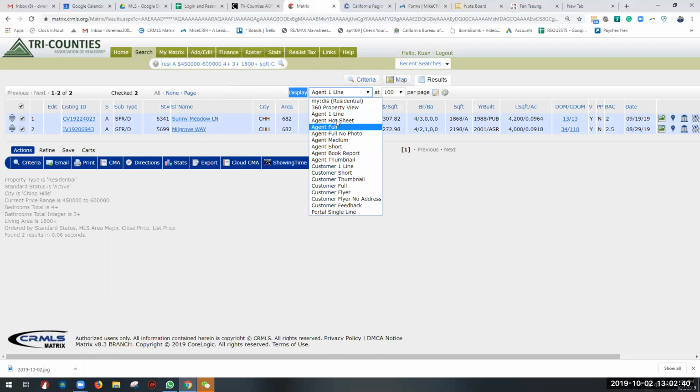So you could choose the agent version or the customer version. One of the biggest differences between the agent version and the customer version is that with the agent version you would be able to see the contact information and more details about the listing agent of the property. Number two, most important of all, the buyer's agent commission. They use an acronym, BAC, because you don't want the customer to see how much you're earning in terms of commission from the property.